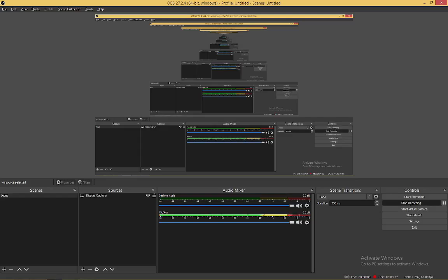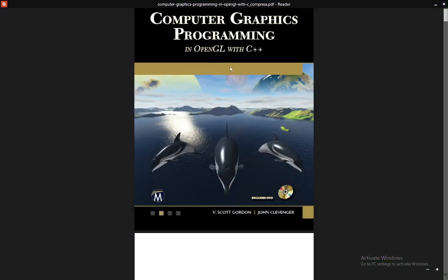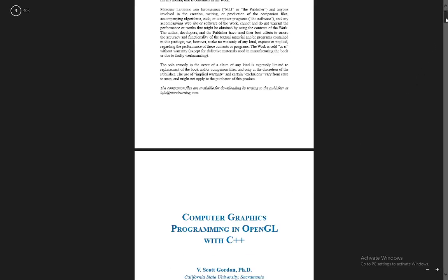Alright, so I'm going to be doing a review. First off, this is Jesus Christ. And I'm going to be making some tutorials and doing a review on this book we have here, called Computer Graphics Programming in OpenGL with C++, written by V. Scott Gordon and John Clevenger.